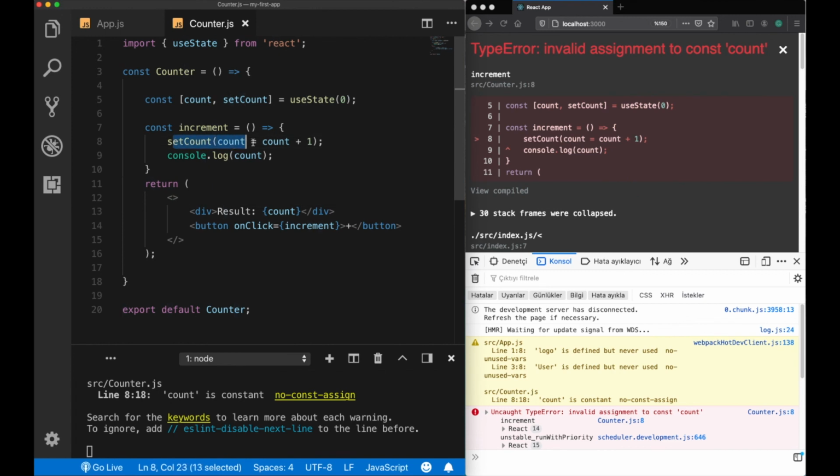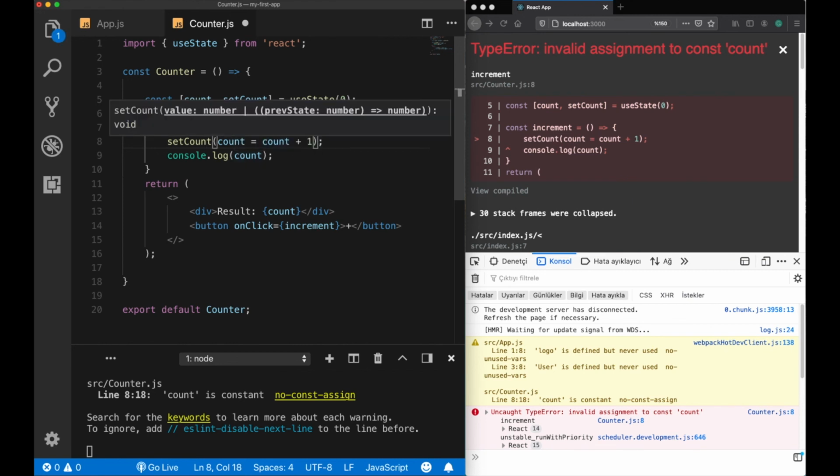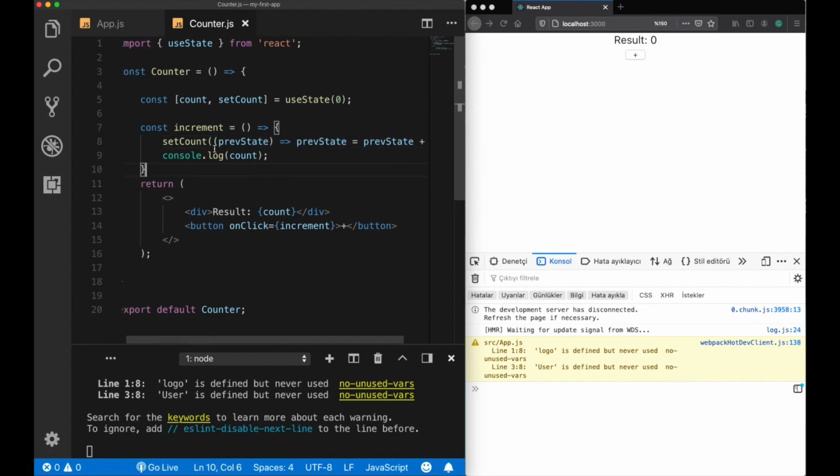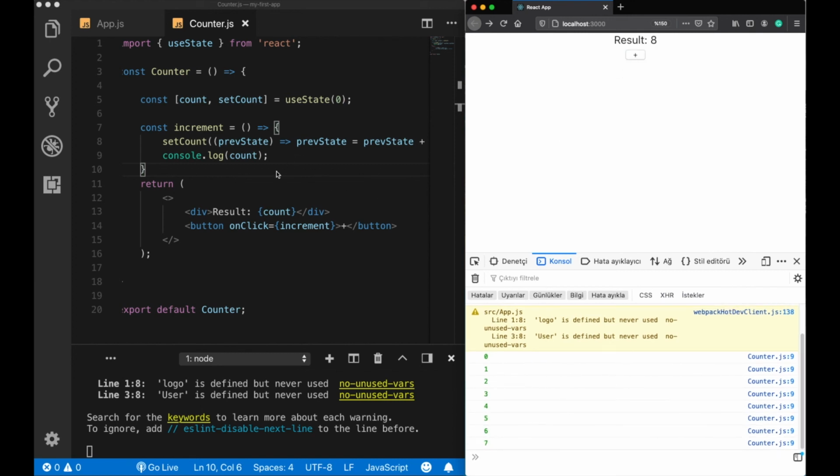Now what we are doing here is that we are trying to update the count value of the state directly. The right way of doing this is that we should pass here a callback function. Instead of using count itself, we need to update the previous state by using a callback function. Now let's try again. And as we can see, it's working without any problems.